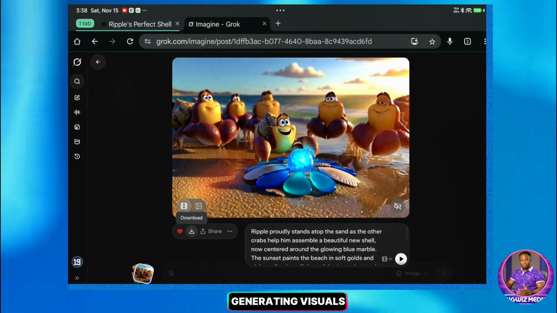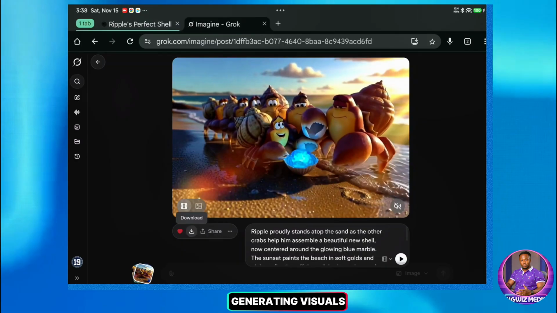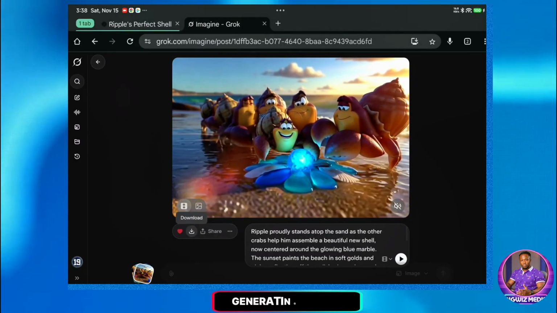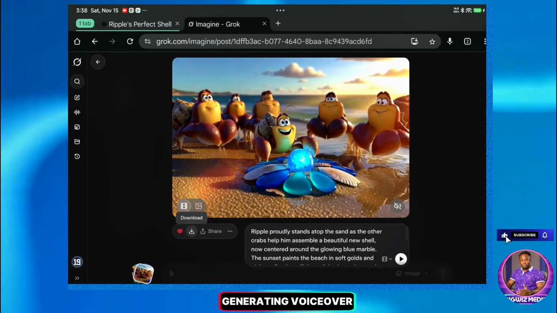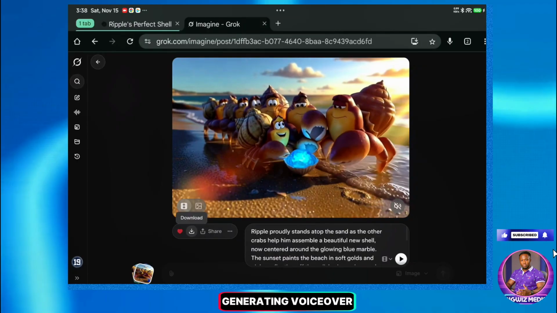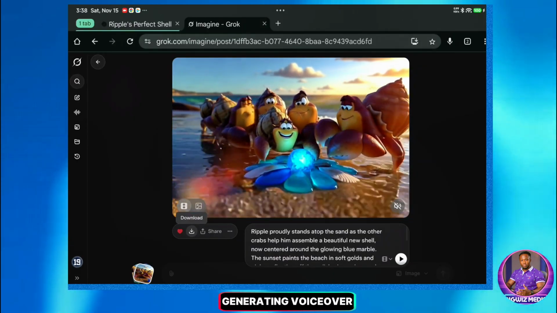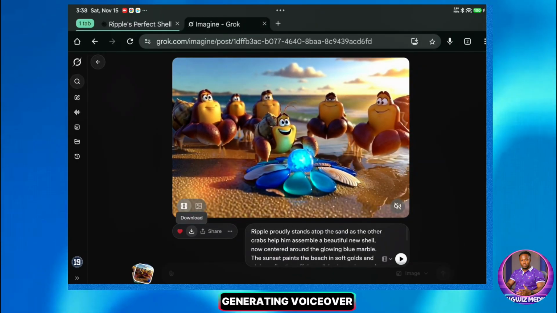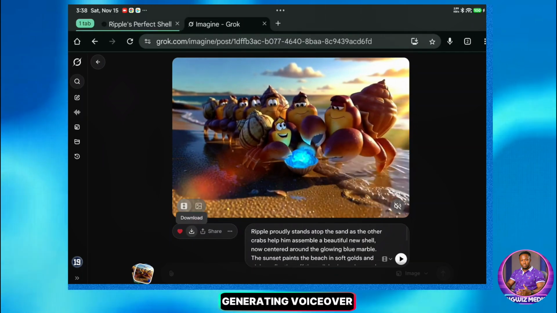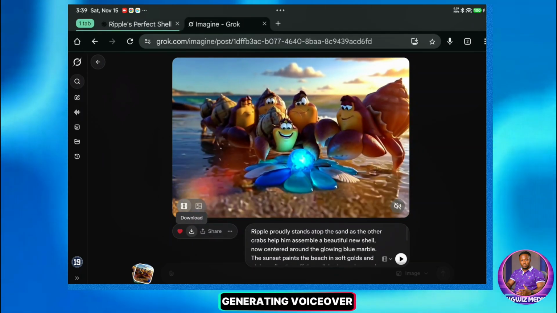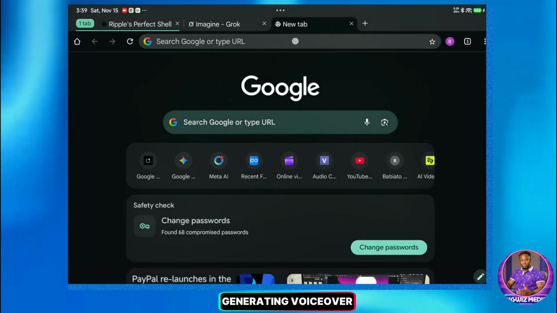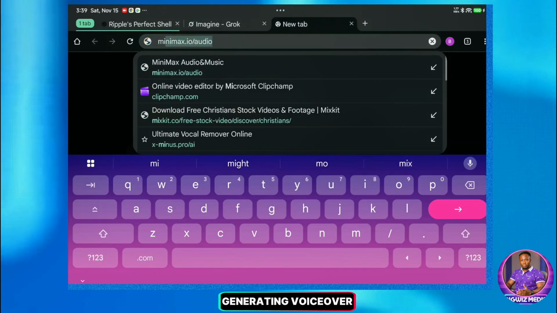Okay, I'm back and I have finished generating all the video clips for our story. The next major step is to create the voiceover. For this, I'm going to use a tool called Minimax.io. You could also use 11 Labs or other text-to-speech tools, but for this tutorial, we'll use Minimax. I've opened a new tab and navigated to the website.